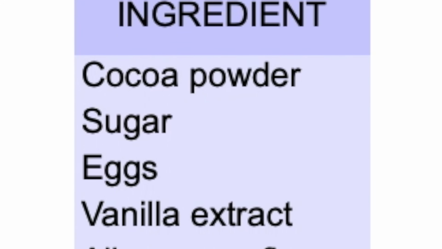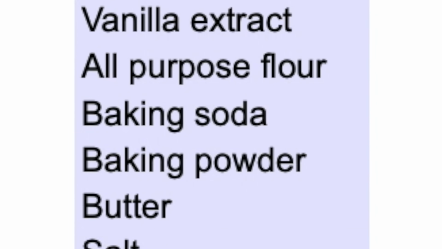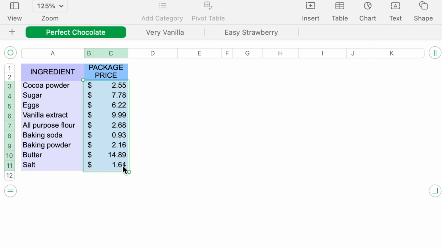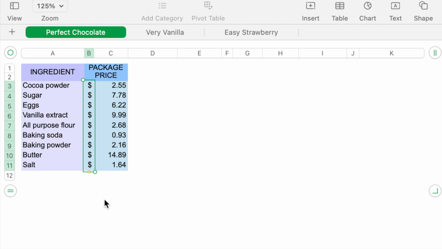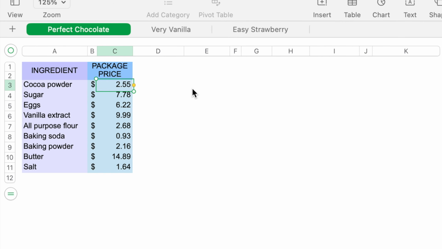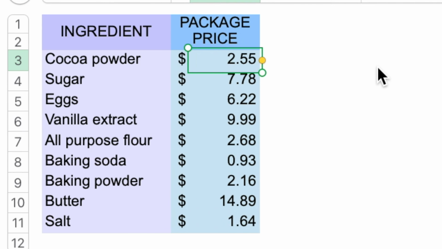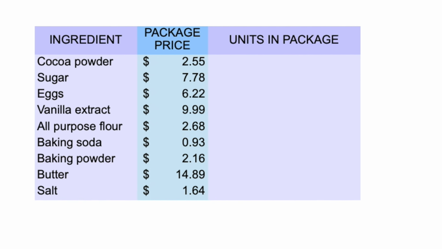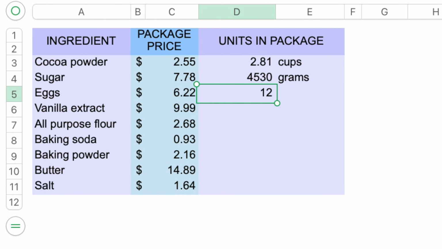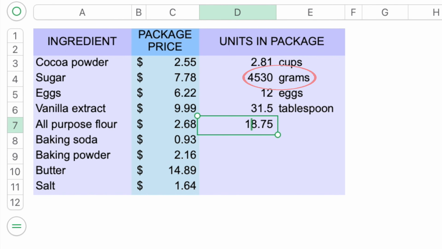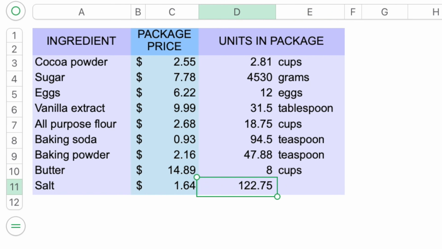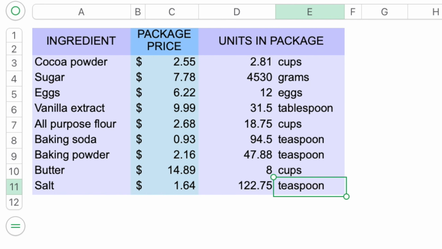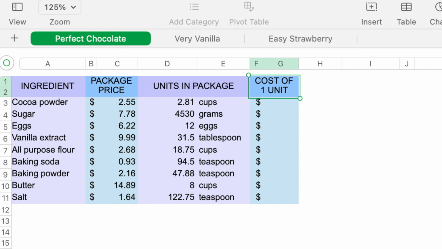To make a cost spreadsheet, start with the ingredients in one column and the price in the next. Make sure you don't include any currency symbols in the same cell as the price. So put dollars or pounds or whatever currency in a different column, and then write your prices out just using numbers. In the next column, type the total size of the package. This could be 12 for a carton of eggs, or 4,530 for a 4.53 kilogram bag if you're using grams to measure your ingredients.